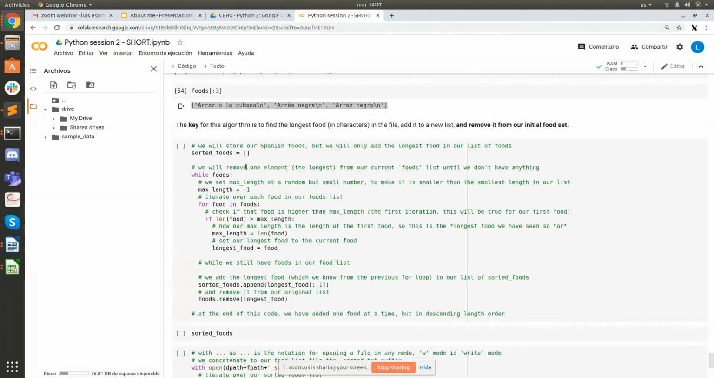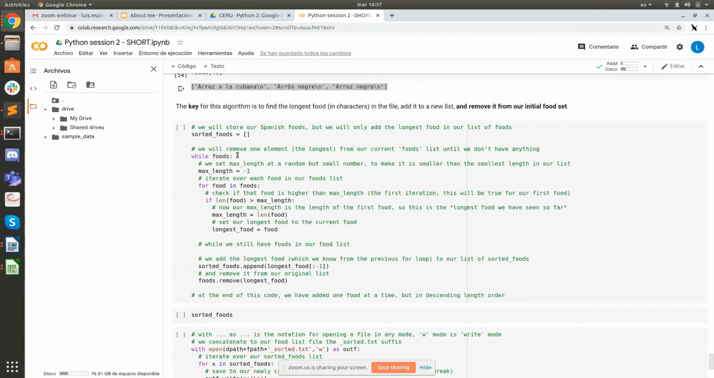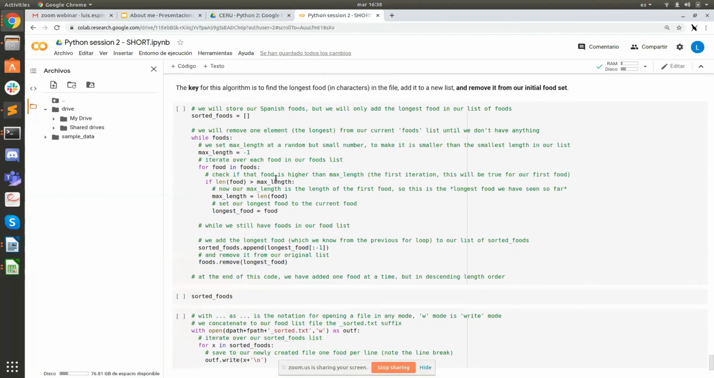Remember that what we want is to have another file stored in this folder with the sorted foods by length. I heavily commented this, so I think this is fine if I only read it, and hopefully this makes sense. So this is the same situation, right? We are breaking down the problem of reading a file which has, let's say, unsorted elements and arranging them based on a certain criteria.